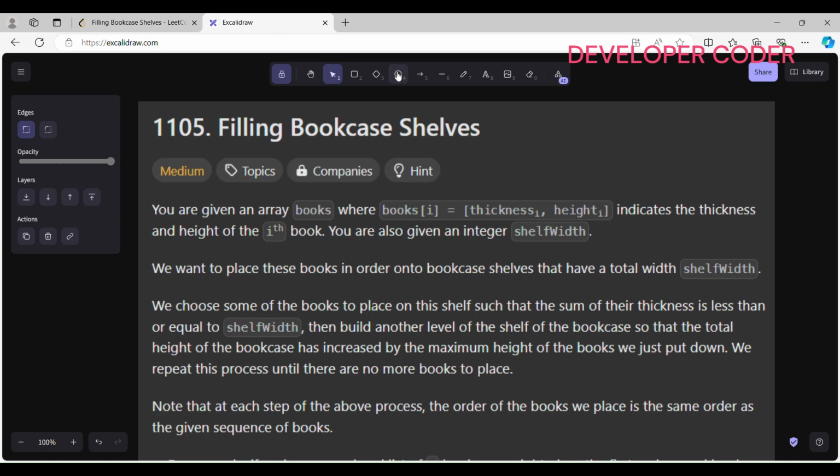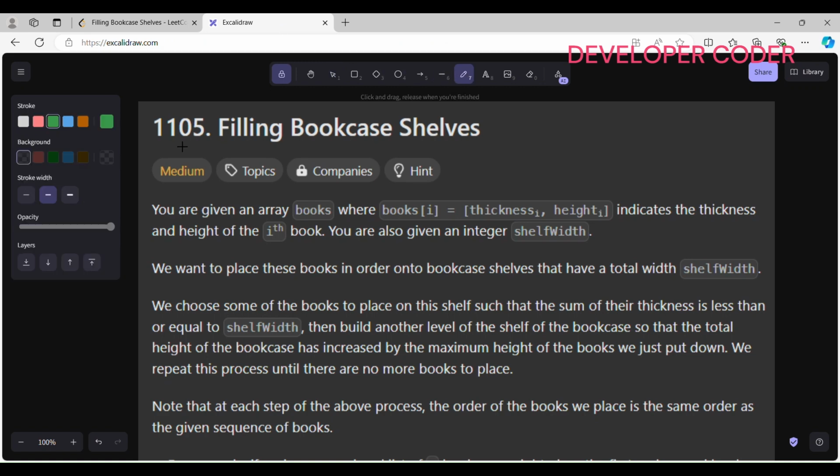So today I am going to solve problem number 1105, Filling Bookcase Shelves. I am going to solve this problem using top-down approach first, and then later on I am going to solve this problem using bottom-up approach. So first let's read the problem statement.